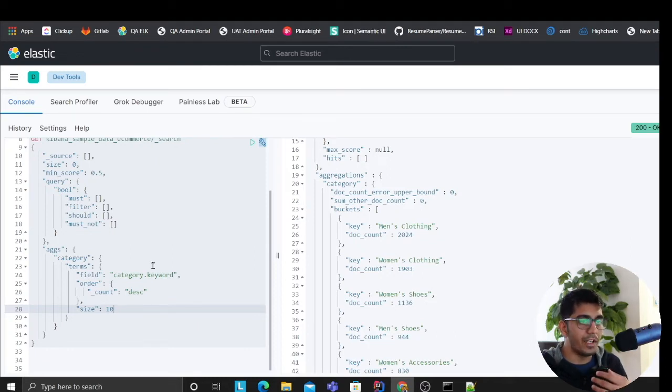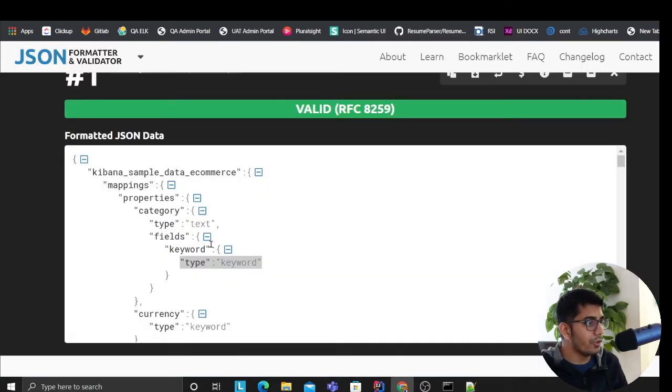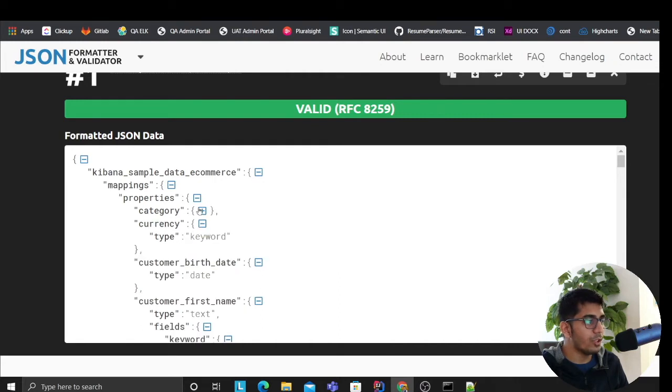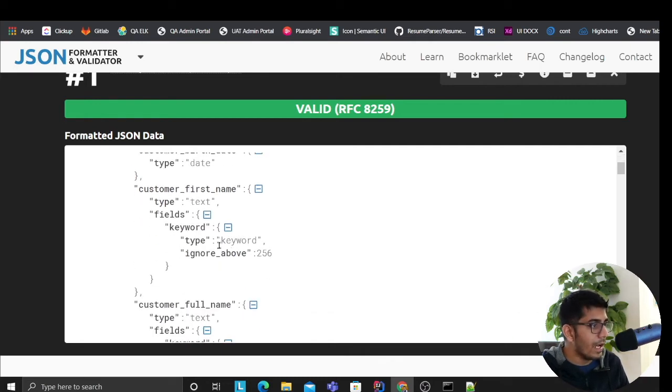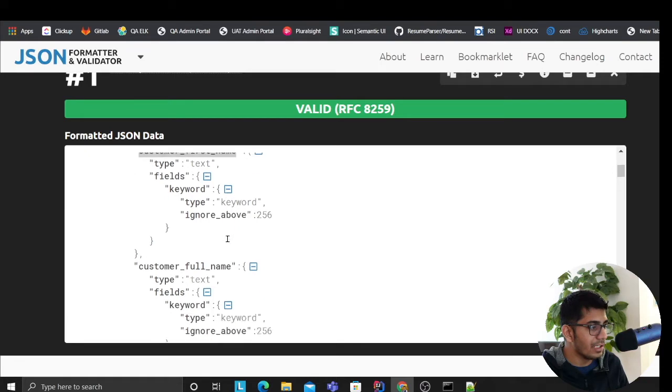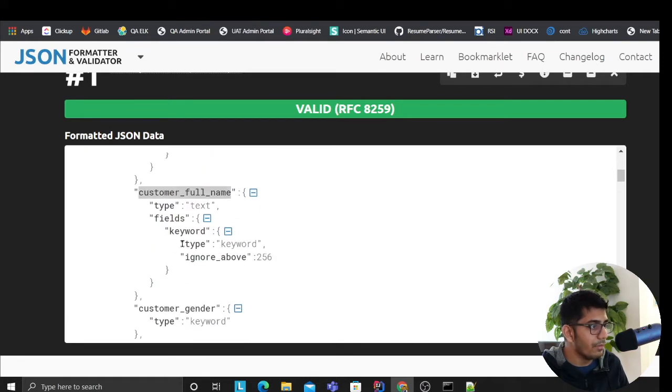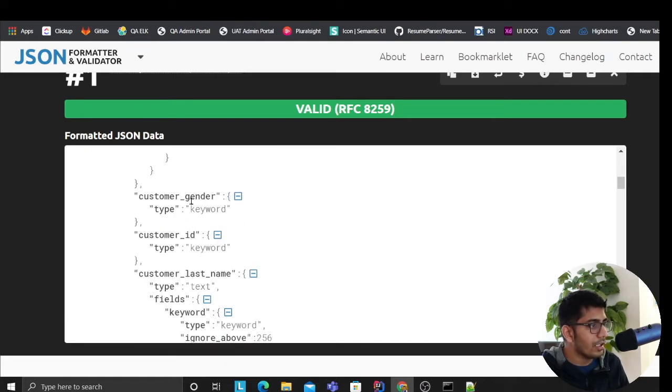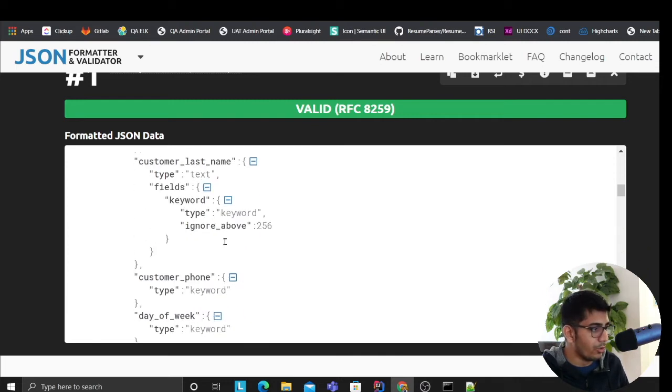Now the next phase of this is, how do I do aggregation on multiple fields? So let's take a look at that. Now again, we gotta go to the schema. So on whatever fields you want to do aggregation, you have to make sure that those fields have a type of keyword. So I can do aggregation on currency. Yes, I can do that. Then I can also do aggregation on customer first name. I could do that. Customer's full name, I can do an aggregation. Customer gender, I can do an aggregation on the gender. Customer ID, I can do that as well.